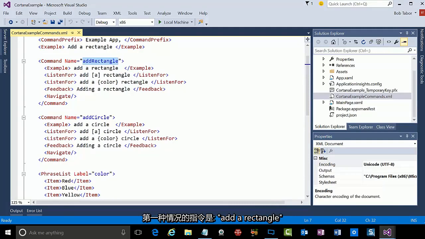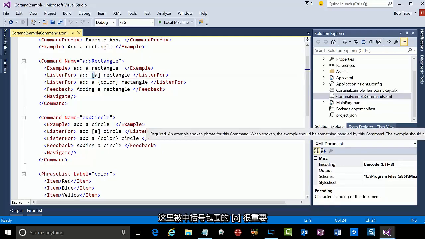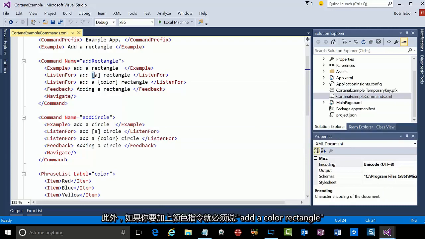In this first case, she's listening for add a rectangle. In the second case, she's listening for add a color rectangle. The little brackets around the word a in this case are important because those are optional words. So you could say add rectangle or add a rectangle. Furthermore, if you were to use the color, you would have to say add a color rectangle, because I didn't use the square brackets around the word a.